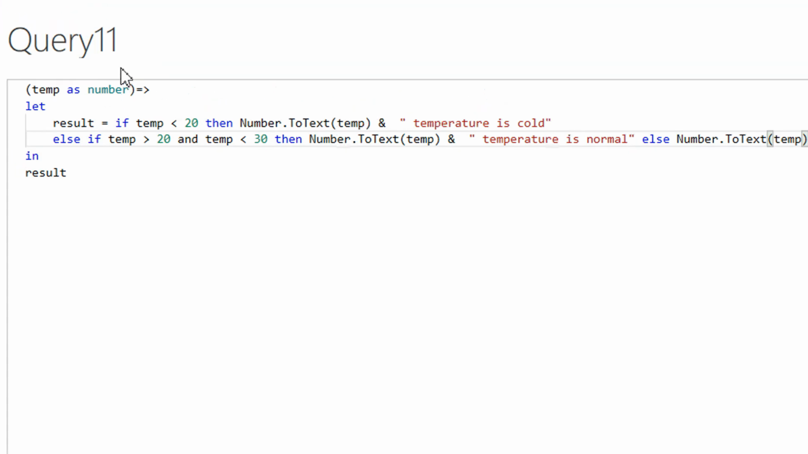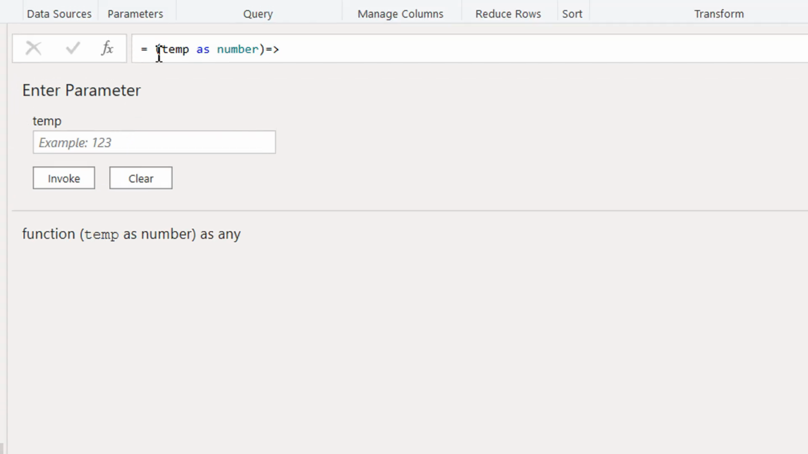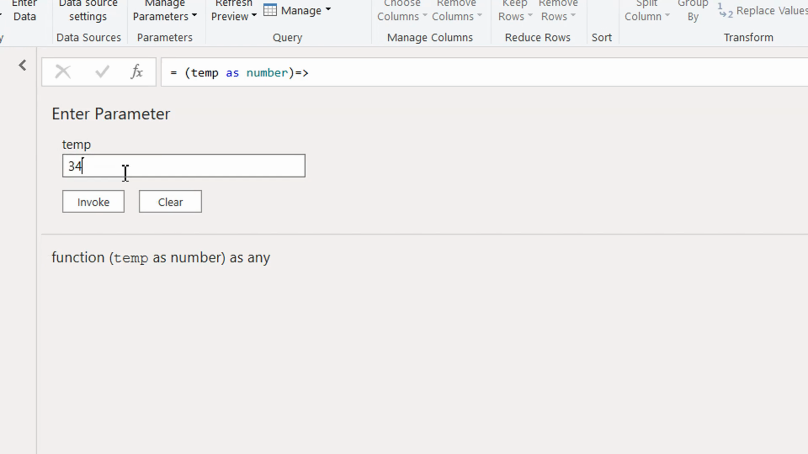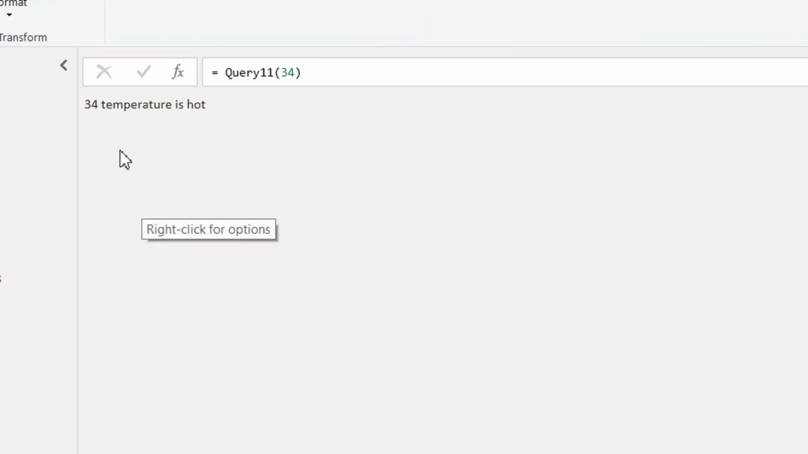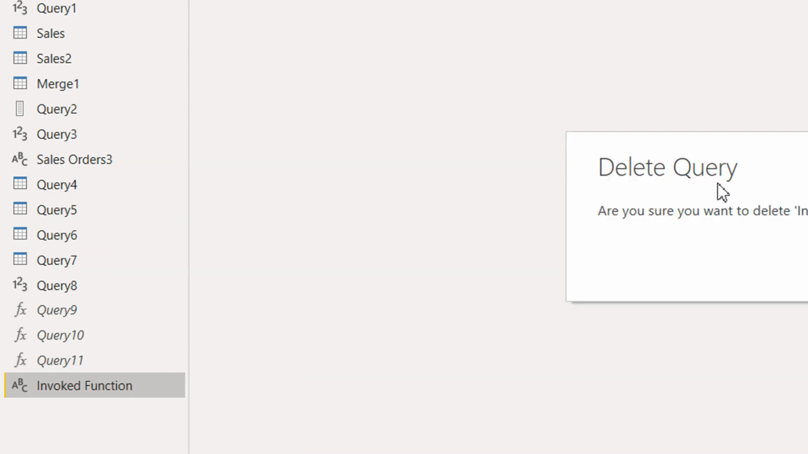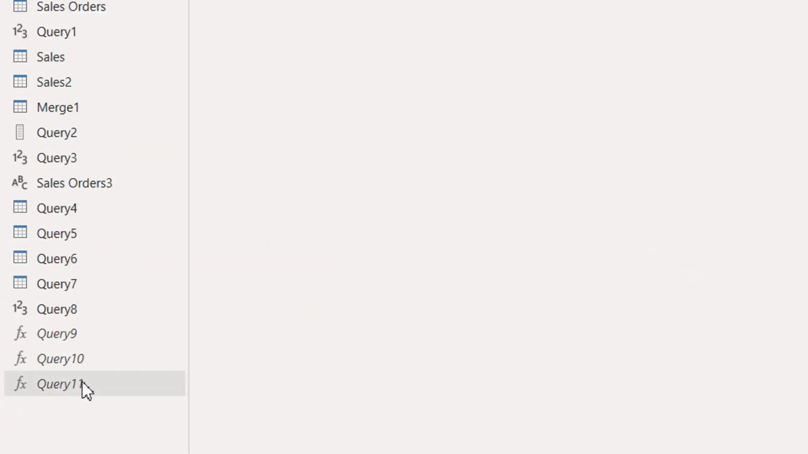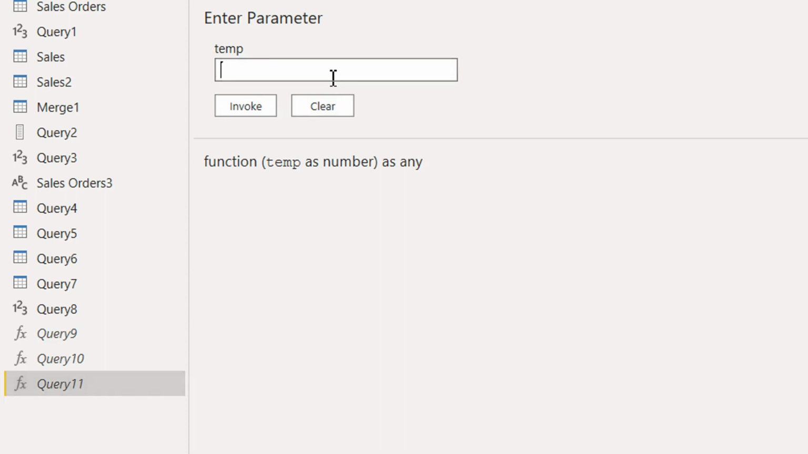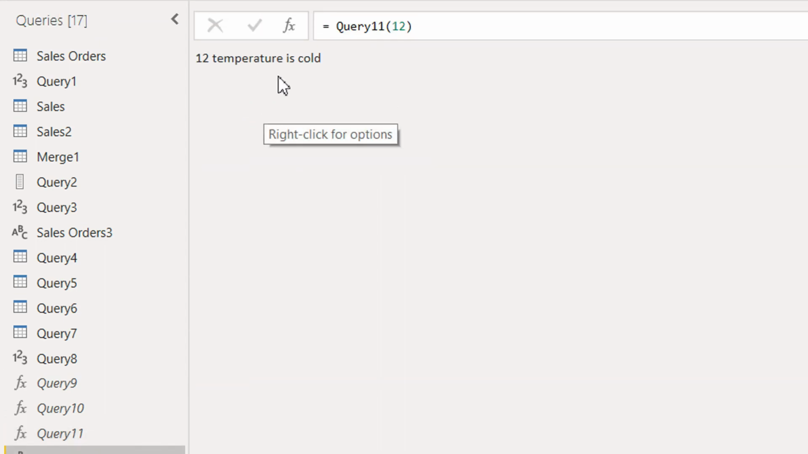So that's all, and now we need to click done. And here if I write 34 invoke, so I'm getting 34 temperature is hot, right? And in the same way, if I write here like 12, the 12 temperature is cold, right?